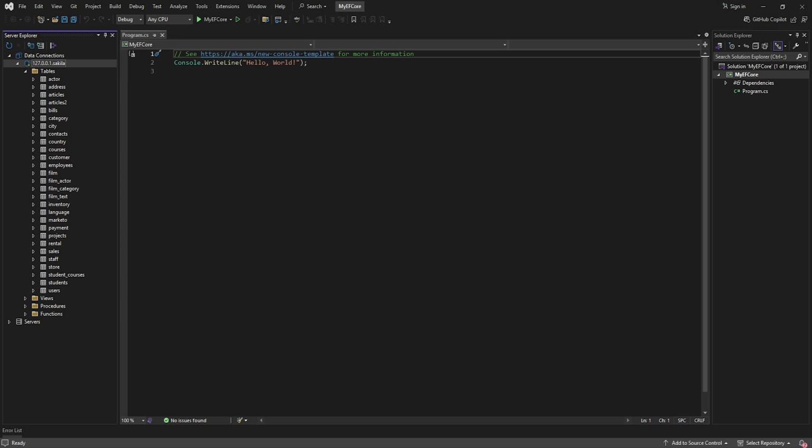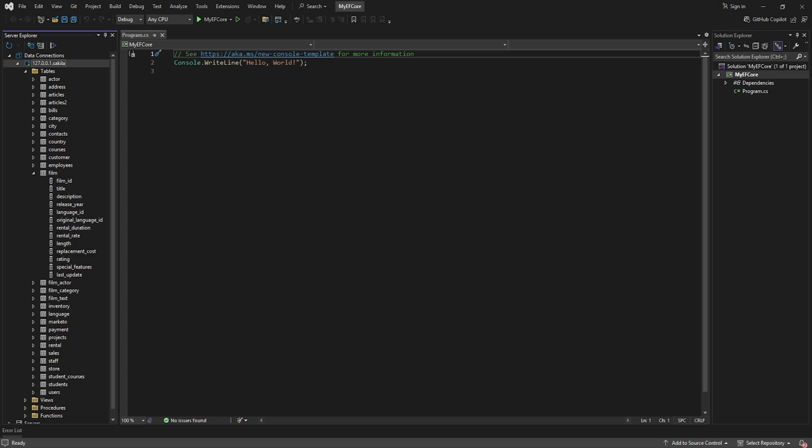For example, let's open the tables to inspect their fields. You can retrieve data from the tables to review the structure of the data.